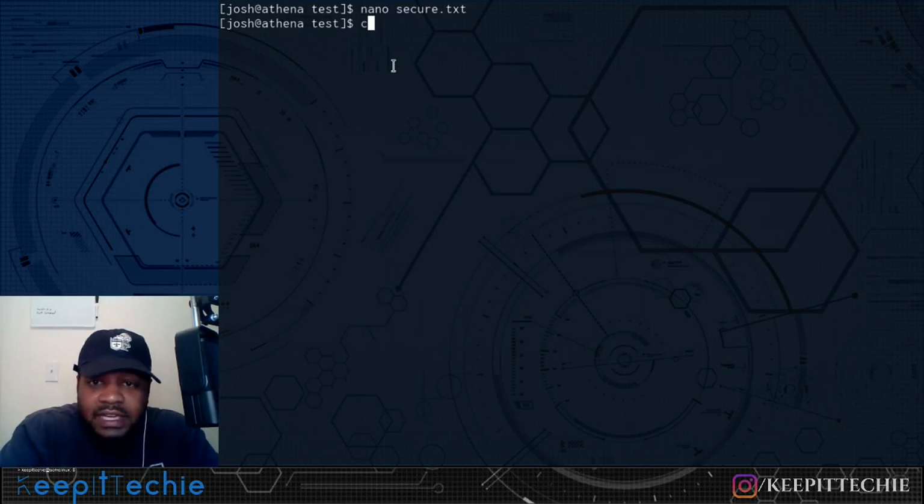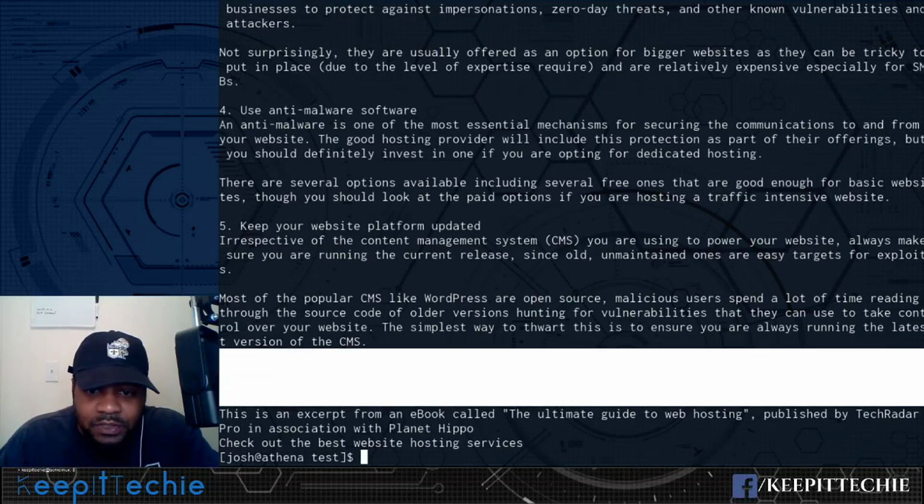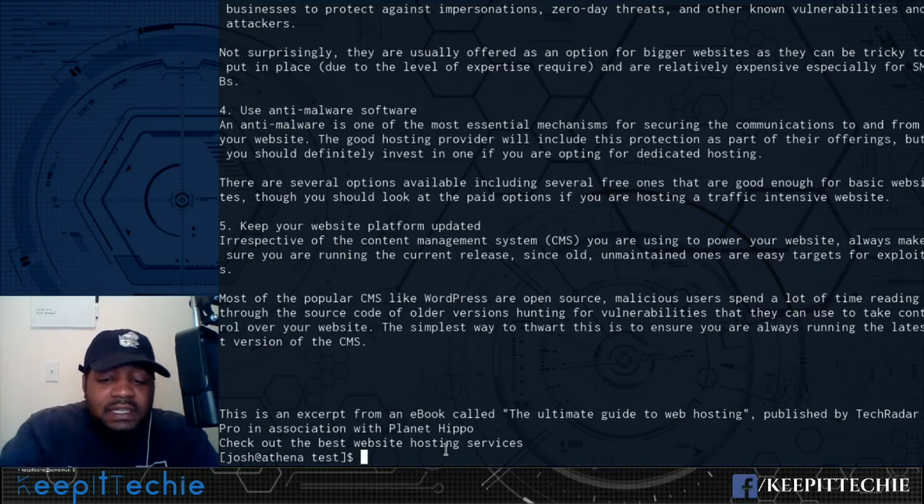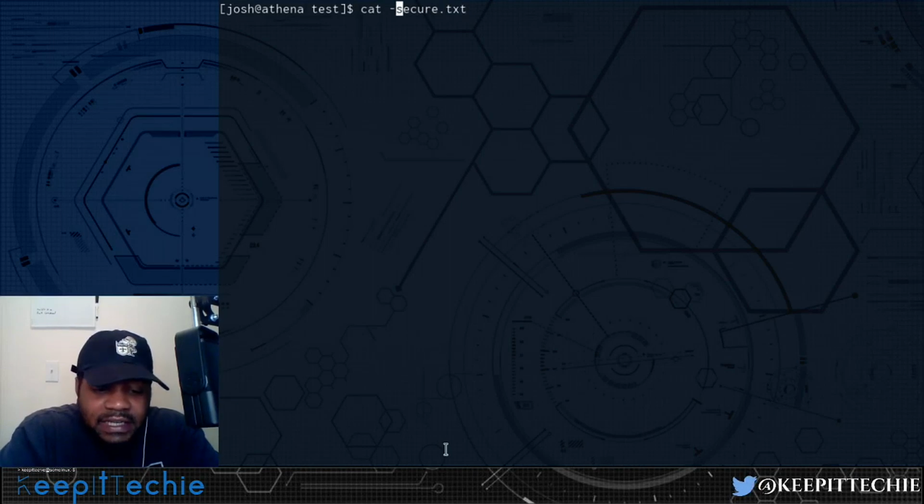So now I'm gonna run cat, and actually let's just run it normal. That way you guys can see the blank spaces. So cat and then secure.txt. And if we look right here, it has all those multiple lines right there. So let's clear this right fast. And now let's run it with the -s option and press enter there.